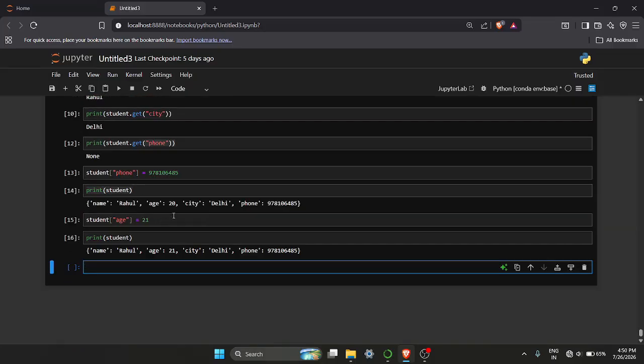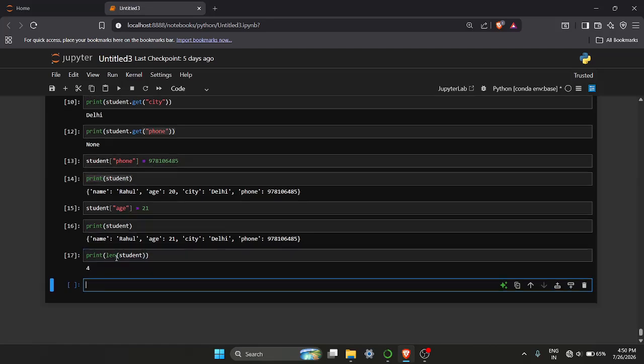In the next program, we will try to print the length of this dictionary. If I write print, we will use the length method, print the length, which is 4. Why 4? Because we have 4 key value pairs in the dictionary.